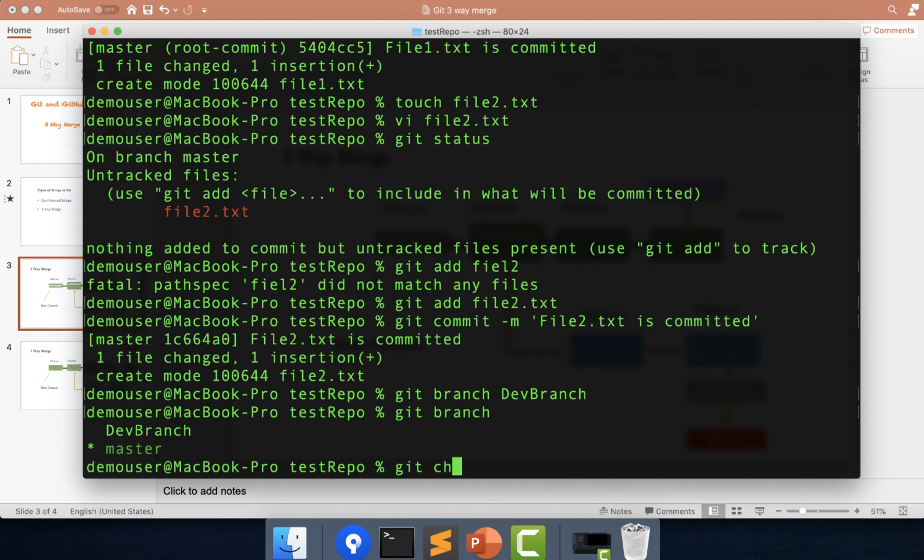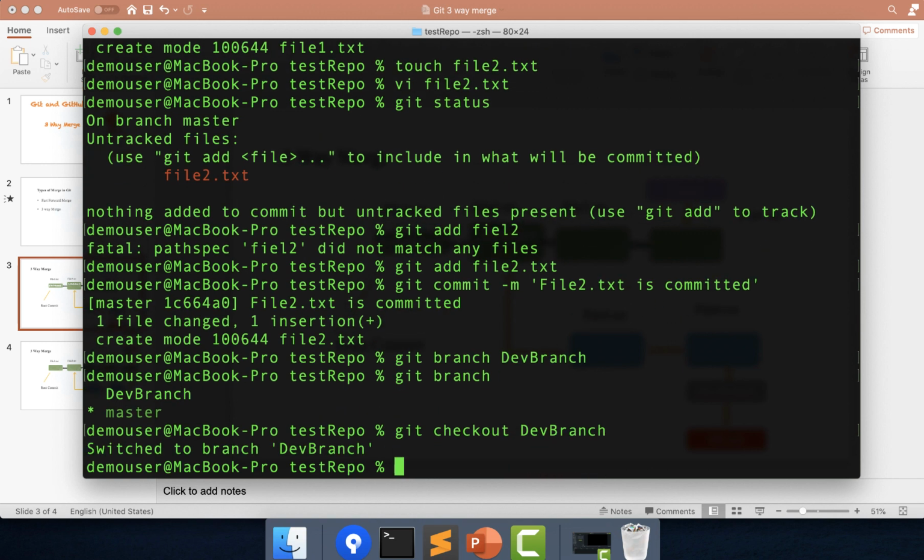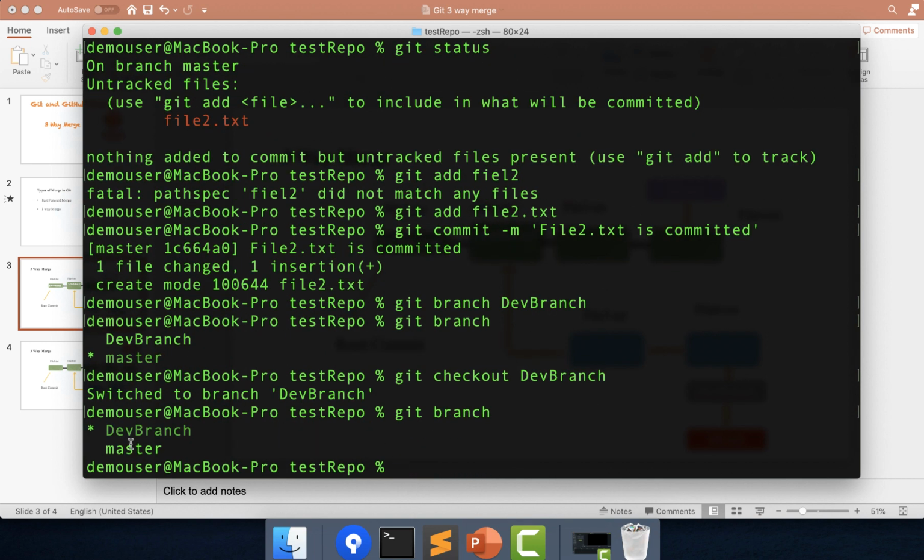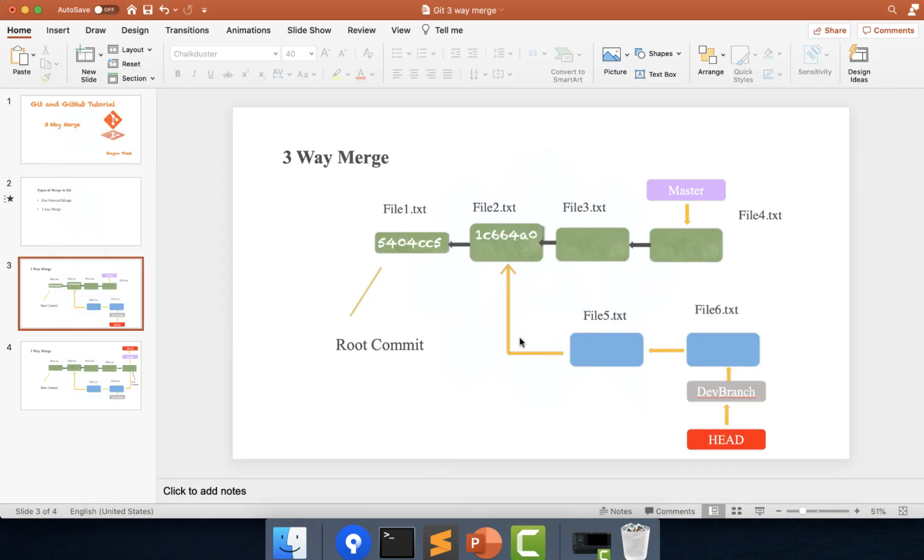So now I will use a checkout command to move to our new branch. So I will say git checkout dev branch, and we are moved to the dev branch now. So if I do git branch, you can see we are moved to dev branch and the star is over here. In this particular thing, now we'll create two more commits.